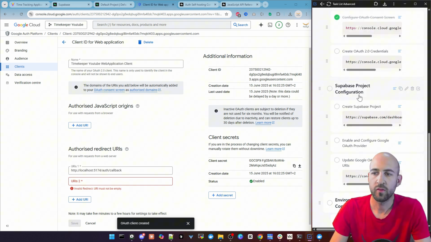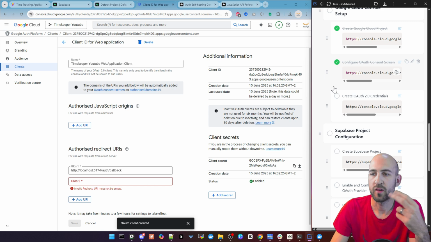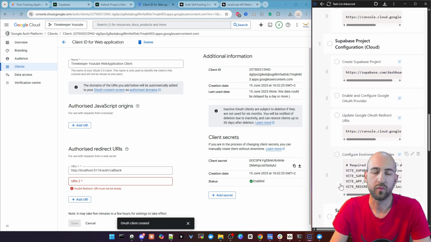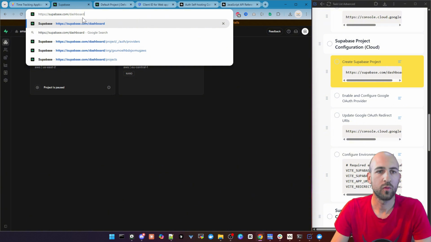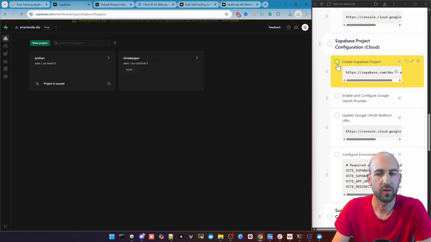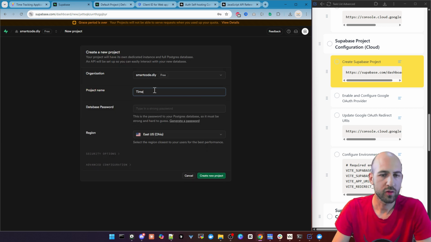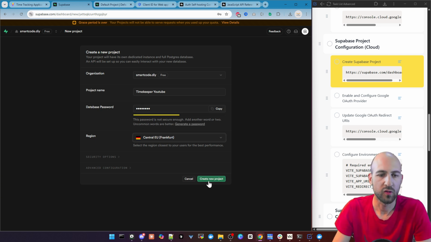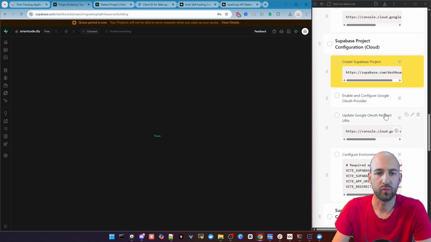And for the Supabase configuration, we got two parts. We got the cloud configuration and we got the self-hosted one. We will start with the cloud hosted and then go to the self-hosted, so you get both variants. So we open Supabase. I already have it here, but just copy paste it again. We create a new project. Timekeeper YouTube. Password. Choose your location nearest to you or to your audience and create new project.